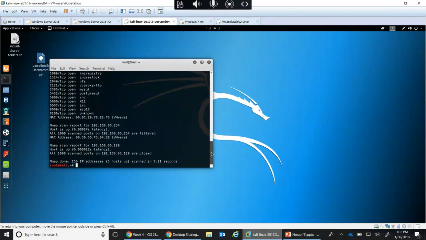It then finds 192.168.86.254, which happens to be our default gateway, and it finds 192.168.86.129, which is our own Kali machine. So we could run that scan against any network that we wanted using that syntax, and we would find all the devices that have an IP address that are up and active on that network. Okay.